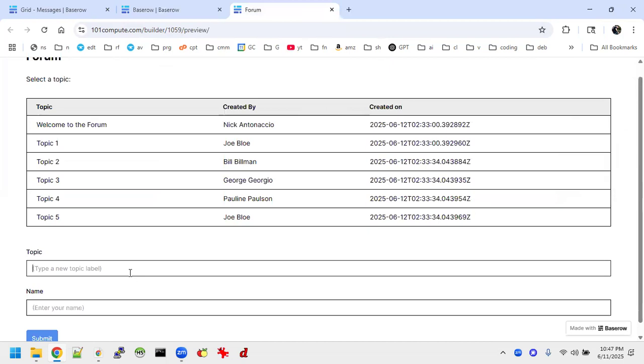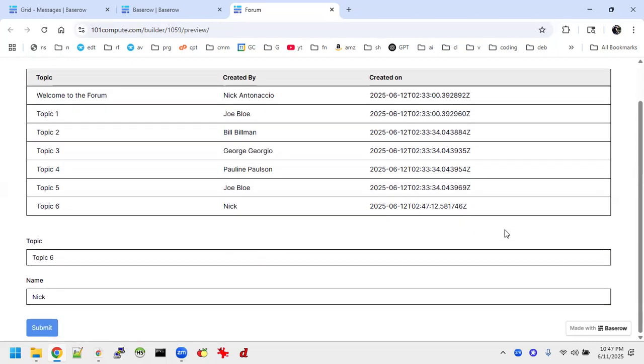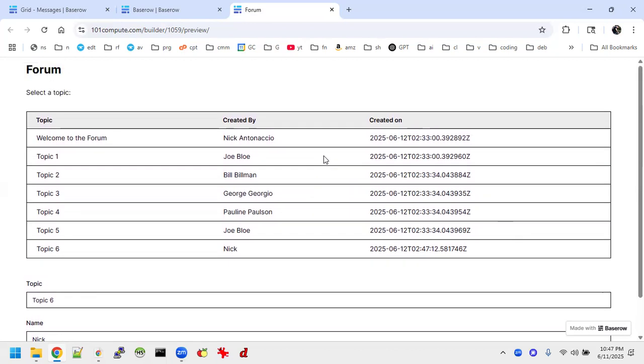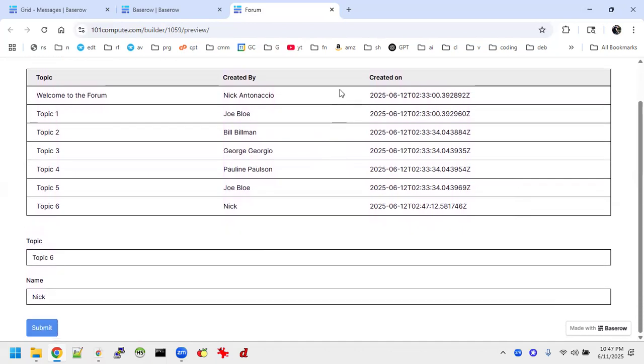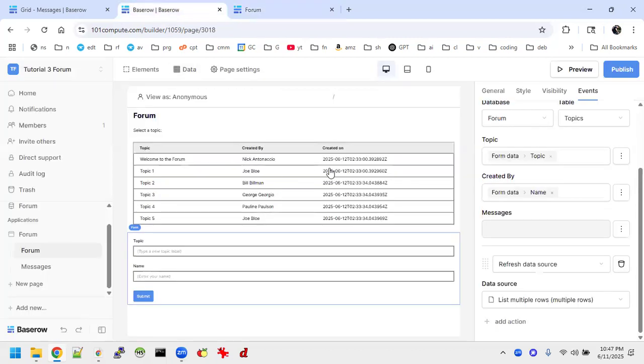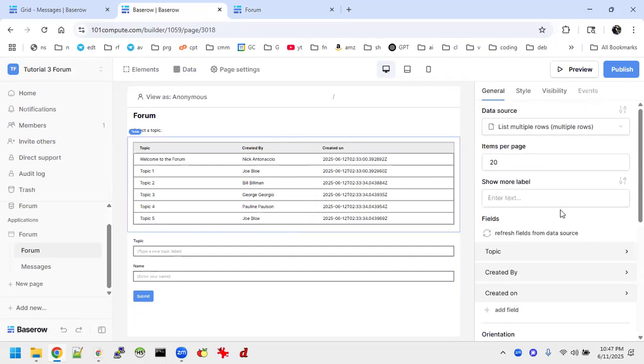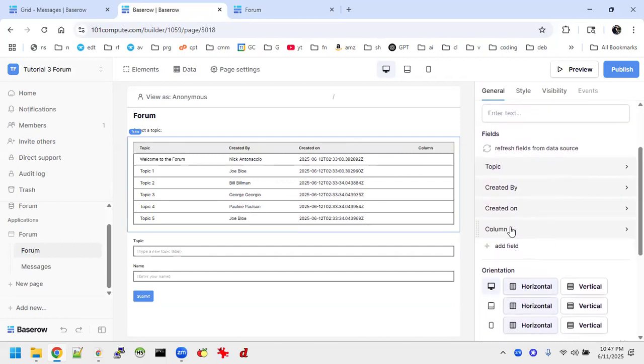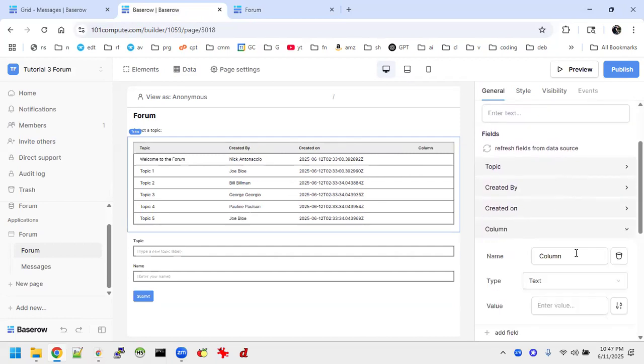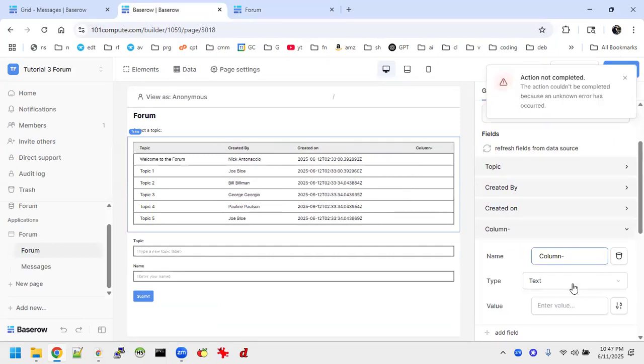Okay, so let's add a new topic here. That's topic 6. And Nick. Here we go. Okay, so now we've got a form that's creating some data and it's refreshing, and we're going to need a way to edit all of the messages which are saved in any particular topic. So let's go back to our grid here, and for each row we want to add a field. We're going to add an edit link. So I'm just going to take away the name of that column.